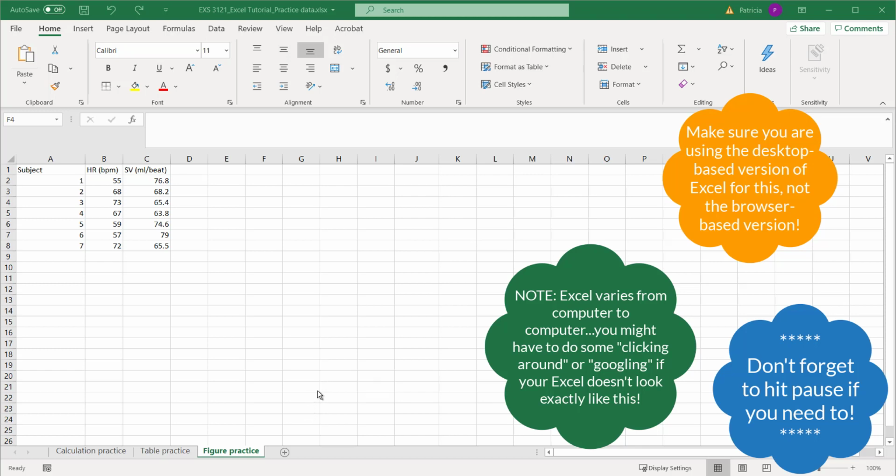The next thing I wanted to do was get you oriented to the data that's shown in this worksheet. So you'll notice over here in column A, I have subjects. For this particular data set, I had 7 participants or subjects who are included in the data. For each of those participants, I collected heart rate values, which are shown in column B, and measured stroke volume. Those data are shown in column C. So each subject has a heart rate value and a stroke volume value.